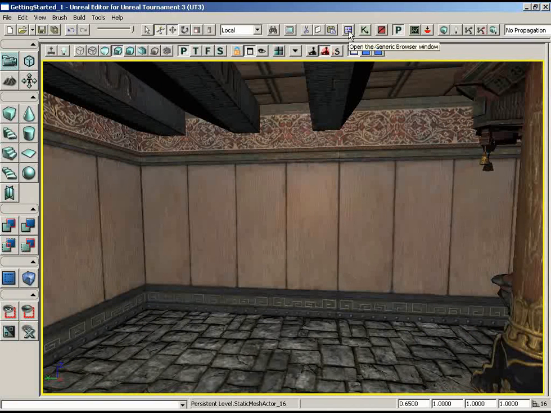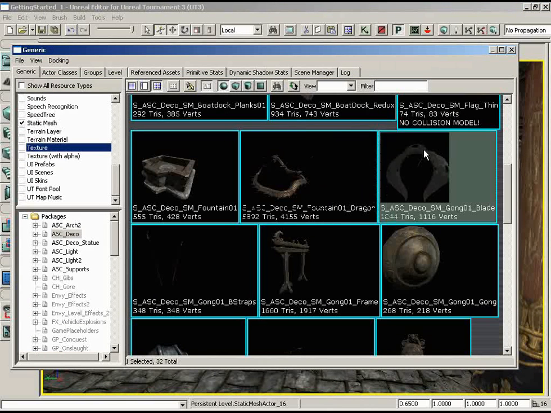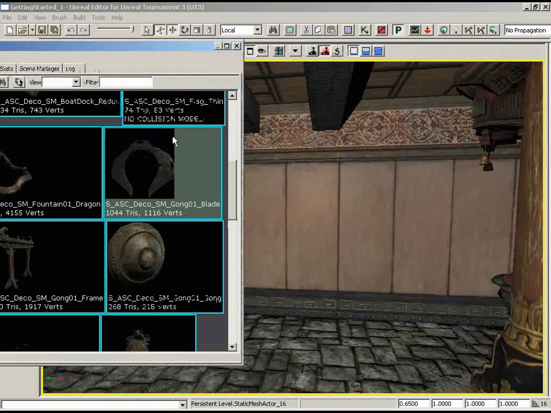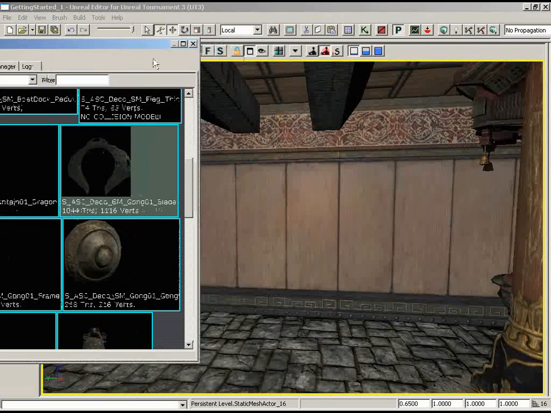Let's go back over to the generic browser. We're going to hang a gong on the wall. Yeah, you can't have a room like this without a gong. No, you got to have a gong. So we've got a gong and a gong blade. We're going to bring them both in, one mesh at a time. So I'll select the gong blade. I'm just going to move my generic browser out of the way.